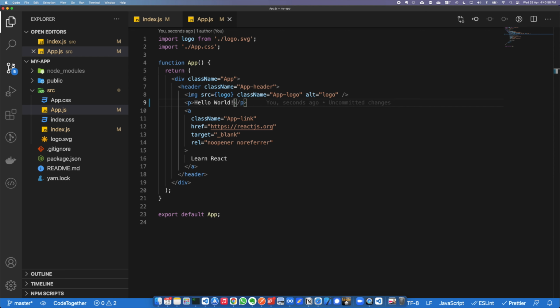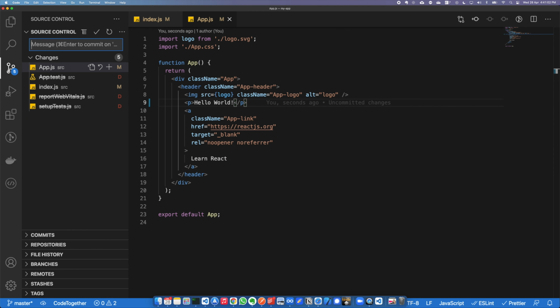On the right in VS Code, we can see this icon. This is where we do version control and are able to commit our changes. So here I'm going to say cleanup code, and I'm going to commit this. And that's it. In the next section, we'll be looking at how we can go about editing our source code and building an application from scratch.